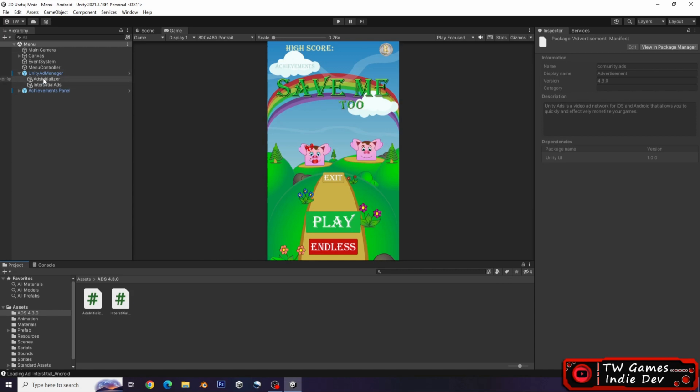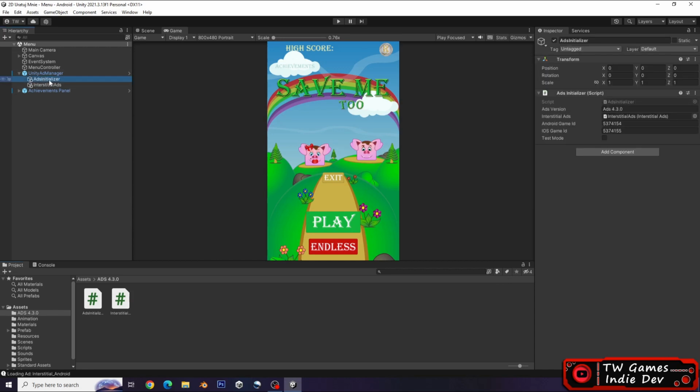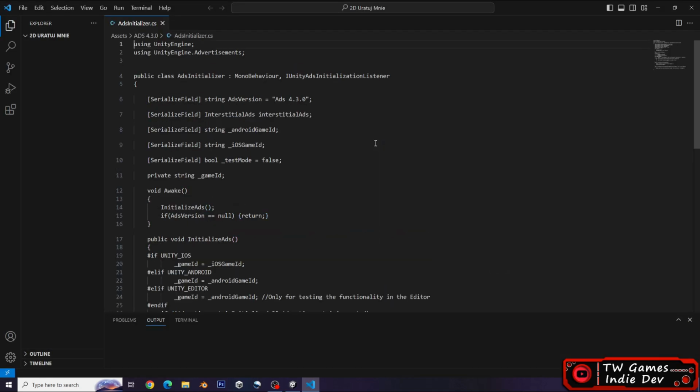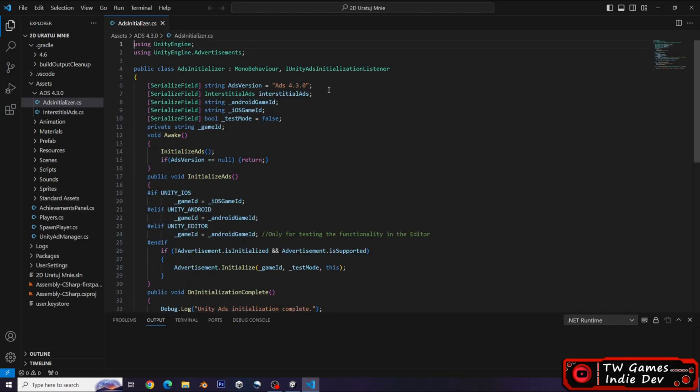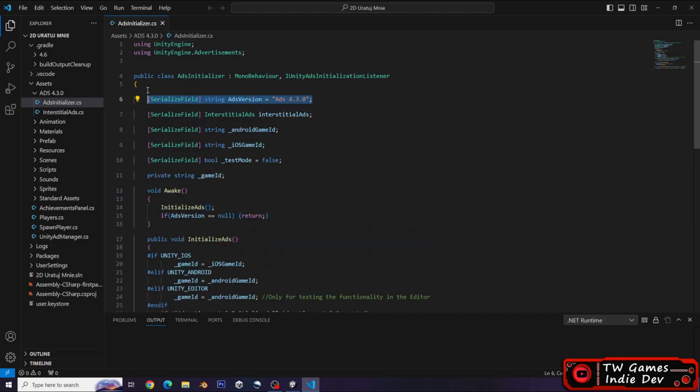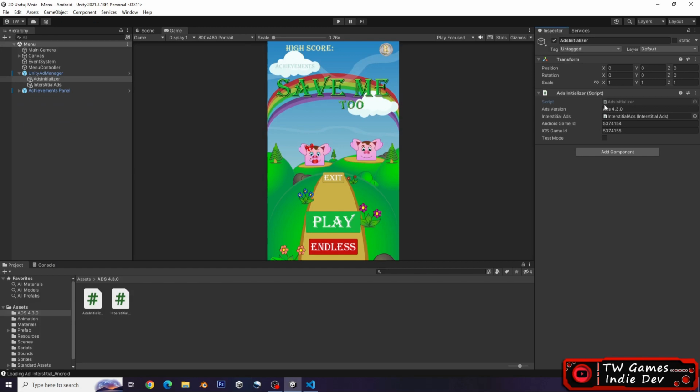After that, you will have to make the ads initializer. And for example, if you go for the interstitial ads, you will need to make as well interstitial ads script. So let's start with the initializer. What I like to do, I like to add that top line with serialized string. And I write here which version I'm actually use in the projects. So if I go to the inspector, I can see what version of ads I have already.